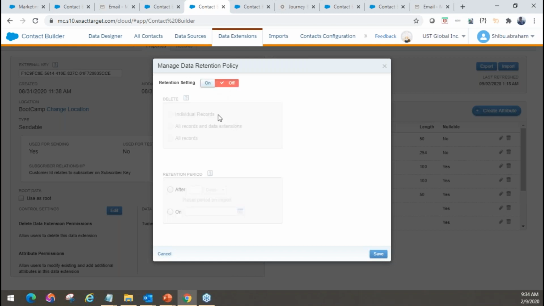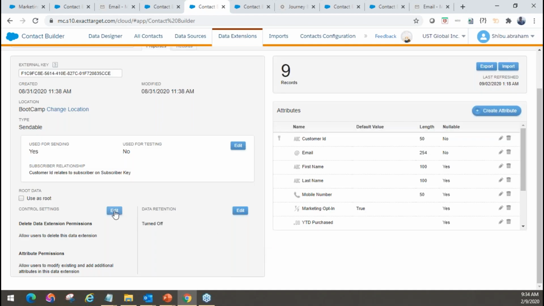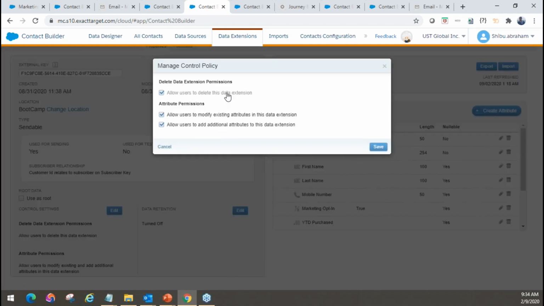So if I want, I can go ahead and set that. This is an additional set of permissions as an admin that you need to know. Okay, so allow users to delete this data extension, or allow them to modify existing attributes or additional attributes. Over here, you see these attributes that we created. If you're giving them access to it, they can add additional attributes, like create attribute, or they can modify the existing attributes, right? So if you don't want your users to have permissions for these, you can actually take this out.